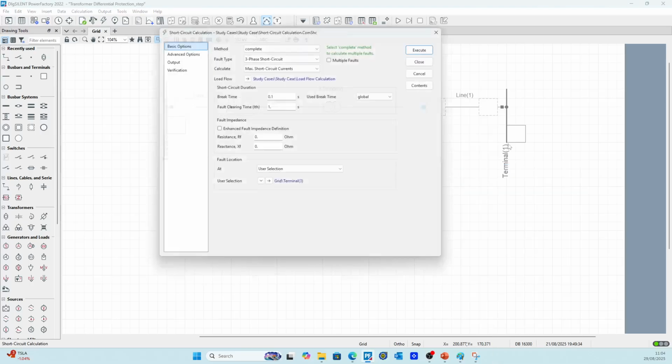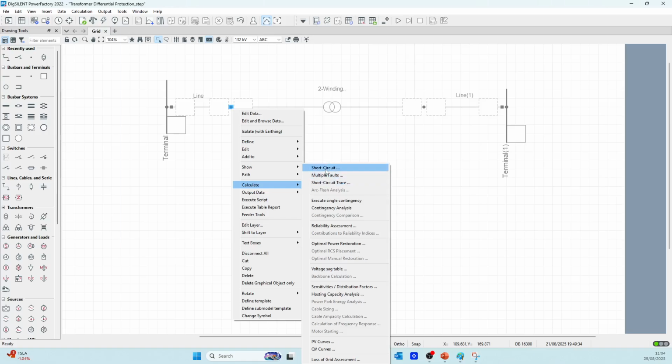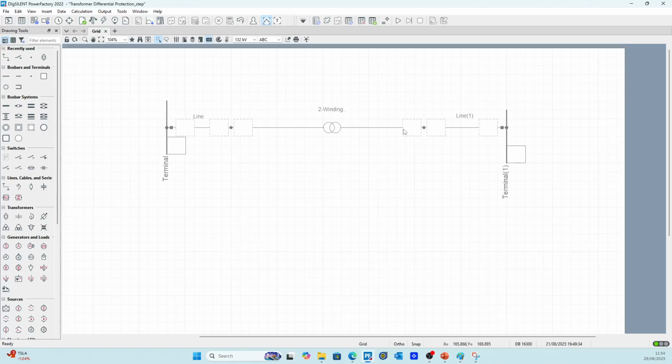As you can see now, we can create a fault in here. And we still have things to fix, but at least it's not grayed out. The calculation of the short circuit is not grayed out now. Okay, so now let's build this one.